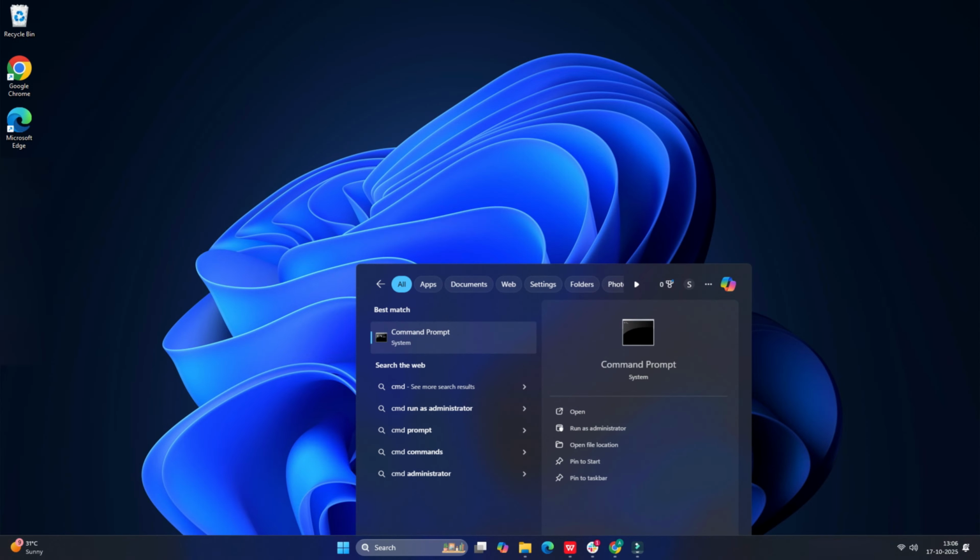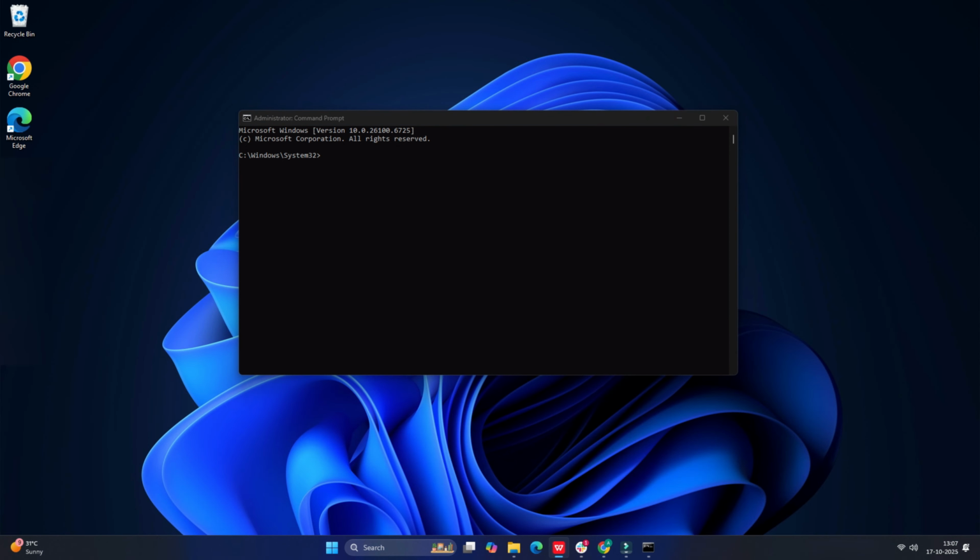Open Command Prompt as an administrator by right-clicking it and selecting Run as Administrator. Enter the following code in Command Prompt and hit Enter. In the code, replace D: with the letter of the drive you wish to convert to NTFS.